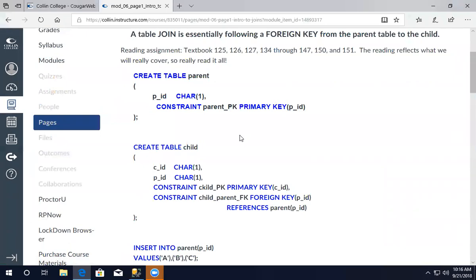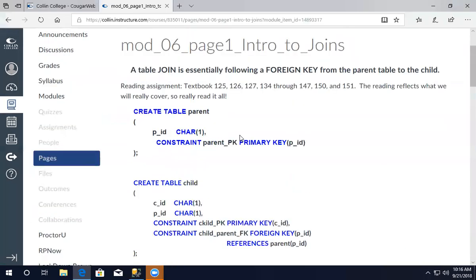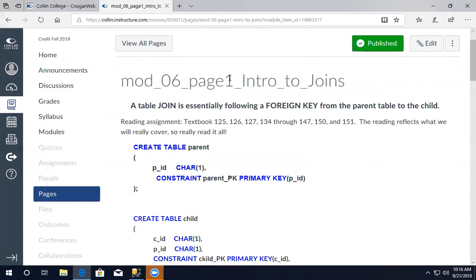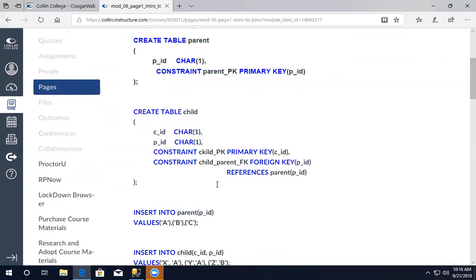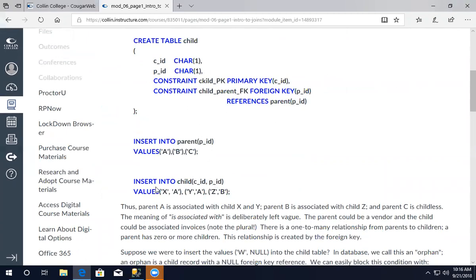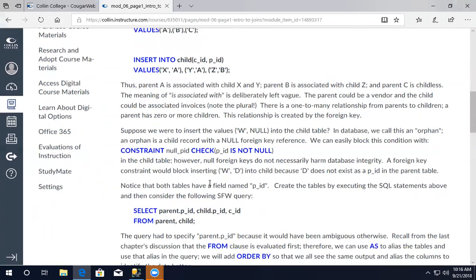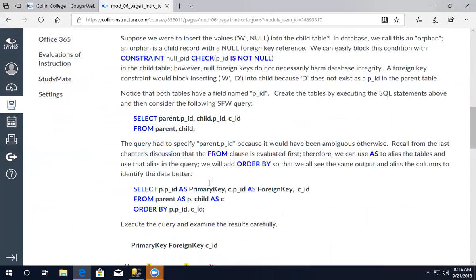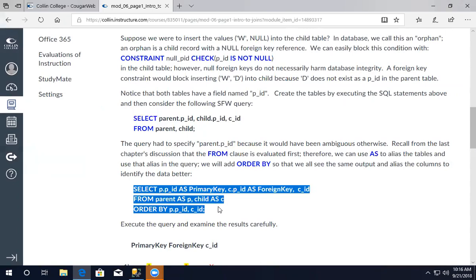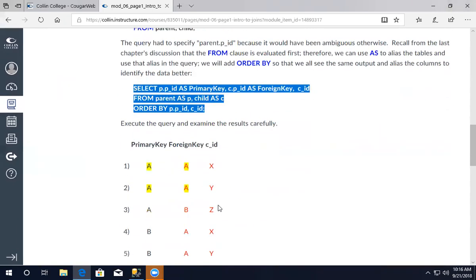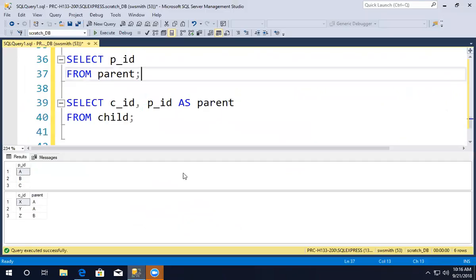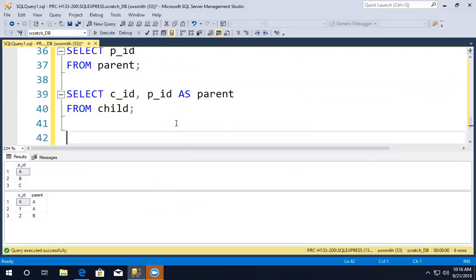Now, this comes from Module 6, page 1. We're talking about table joins. And basically, all of that code comes from the page. I just copied and pasted it over there and put the goes into it. Okay, let's look at this select statement. We'll come back to it.